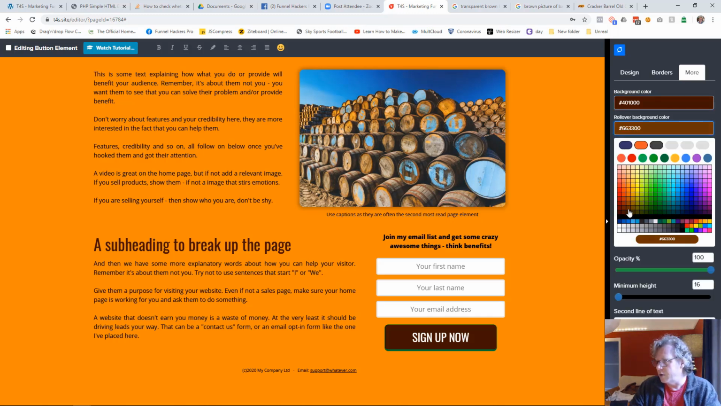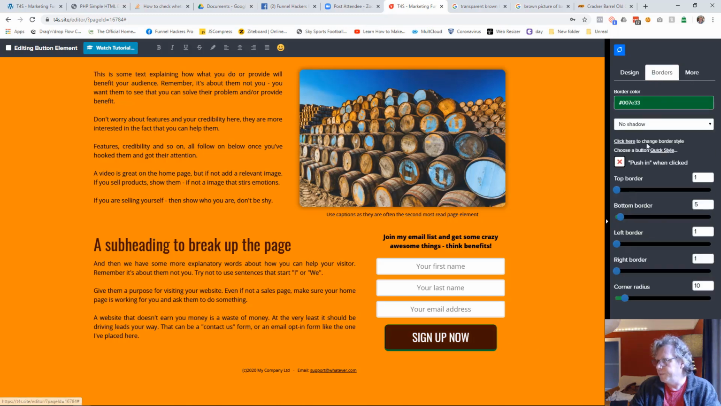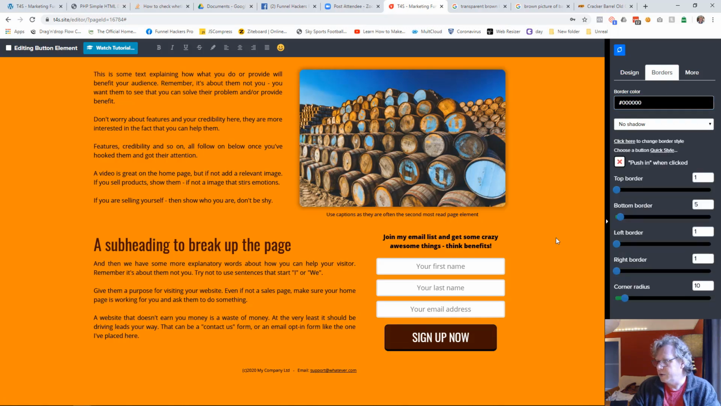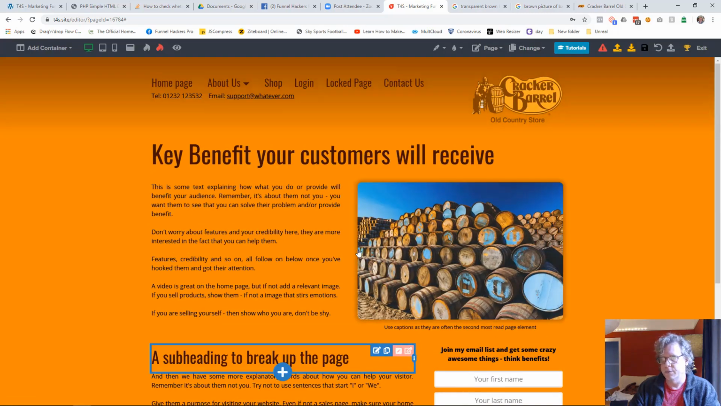I'm going to do a slight rollover colour. So it sort of rolls over and changes. And the border, I'm going to make a sort of a, actually I think black looks good. And I'm going to tick this box here, pushing when click, so that when people click on it on the page, it looks like it's pushing in, which is quite a nice effect. And save. And there we go.